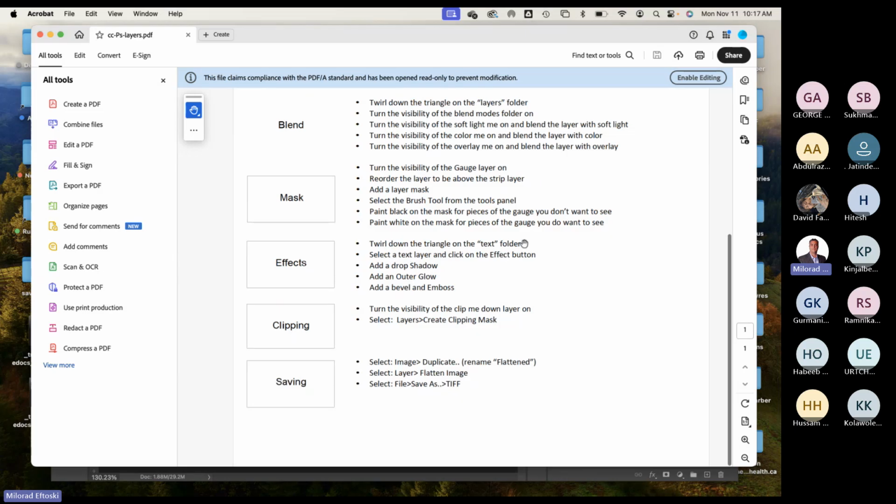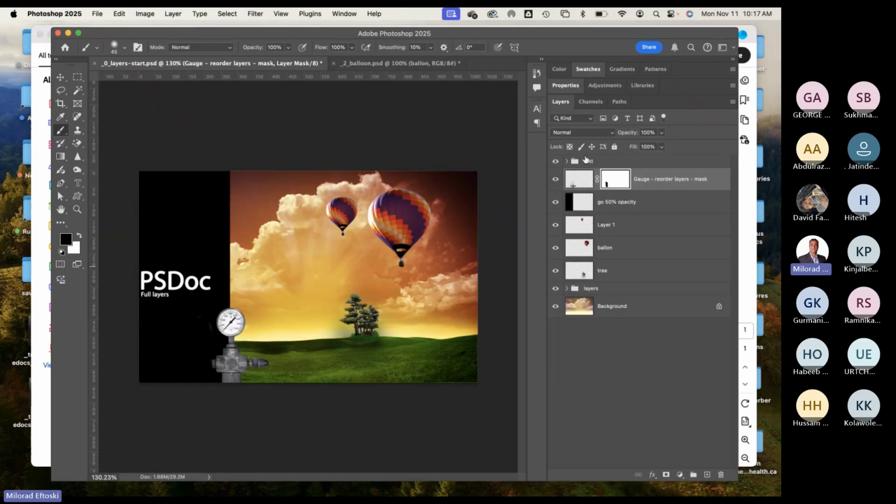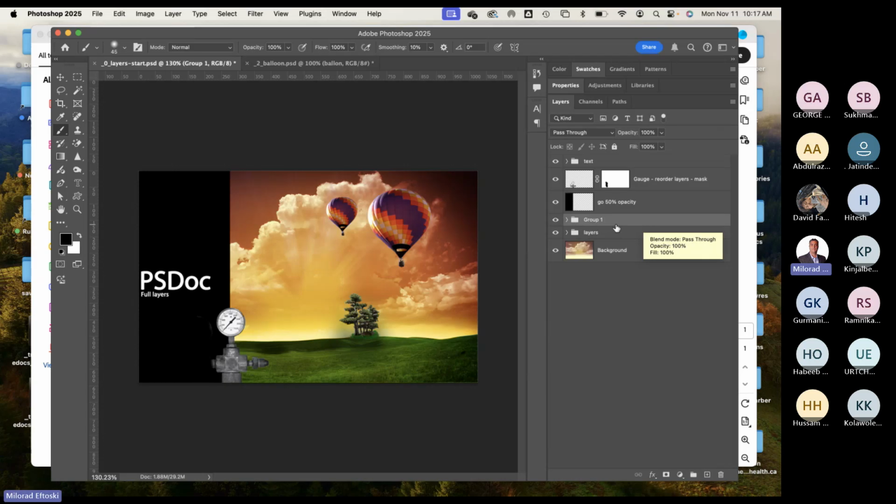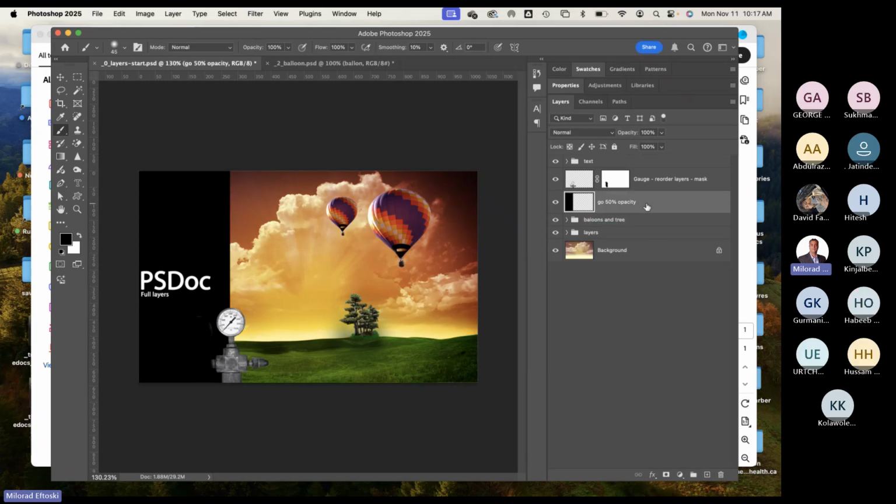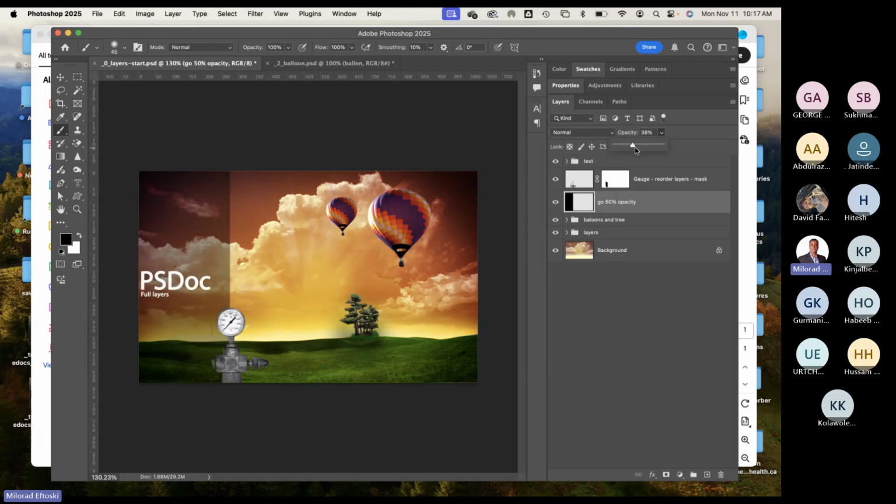Effects. Twirl down the triangle in the text folder, select the text layer, and use a drop shadow, outer glow, bevel, emboss. Just something we did earlier today. Let's go ahead and use the text. There they are. Let's put these in a folder as well. So I'll just press Command G. Okay. Call this balloons and tree. All right, go to 50% opacity. That's what this says. So let's go ahead and do that with 50% opacity so you can see right through it. You can just type in even 50% opacity.